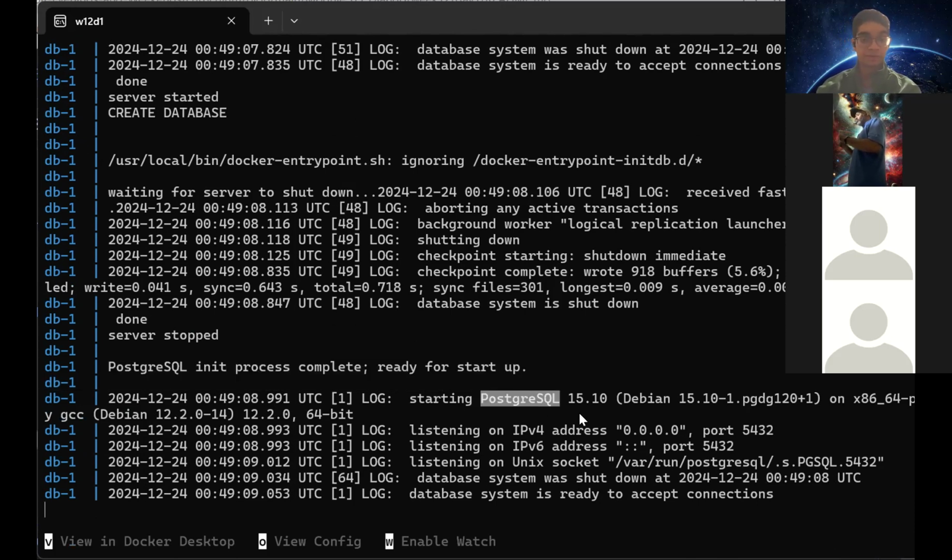So it started Postgres. And then lastly, the last thing you always want to make sure that you see is it says database system is ready to accept connections. You always want to make sure it says that at the end. Now, the reason for that is if it doesn't say the database system is ready to accept connections, then Django is not going to be able to access your database and do things with it. So that's always the last thing you want to make sure.